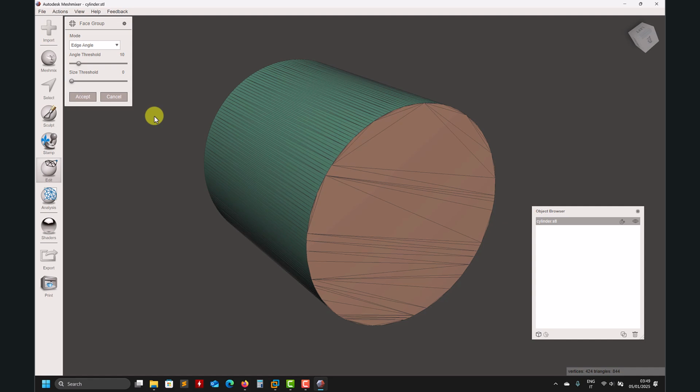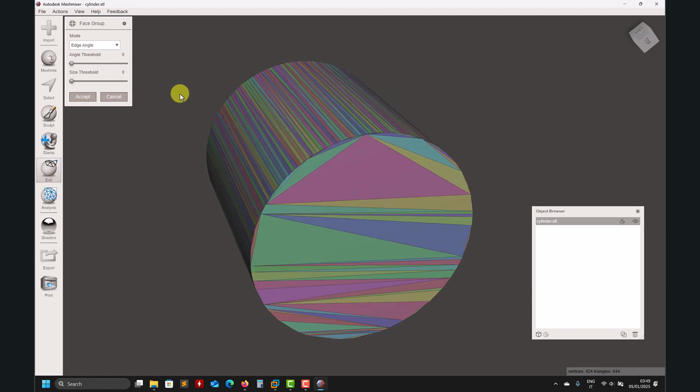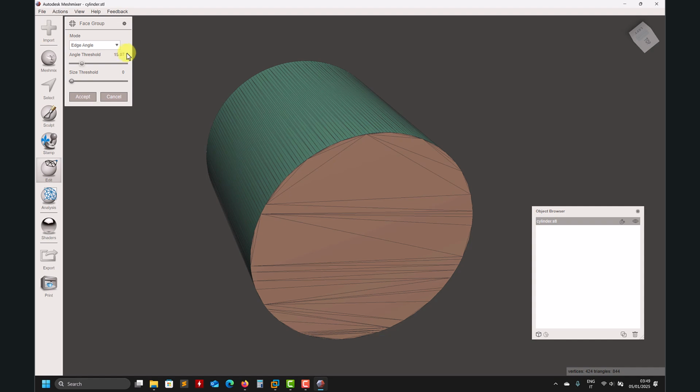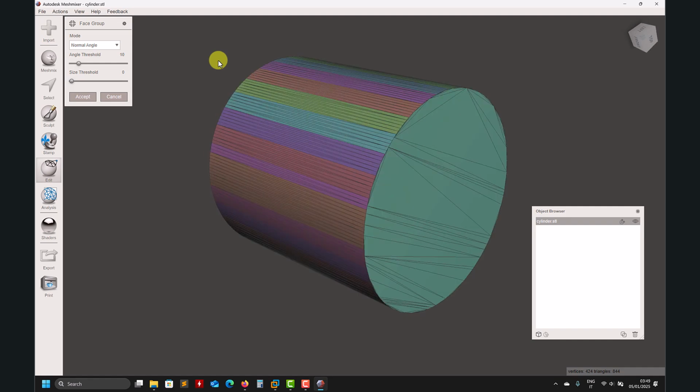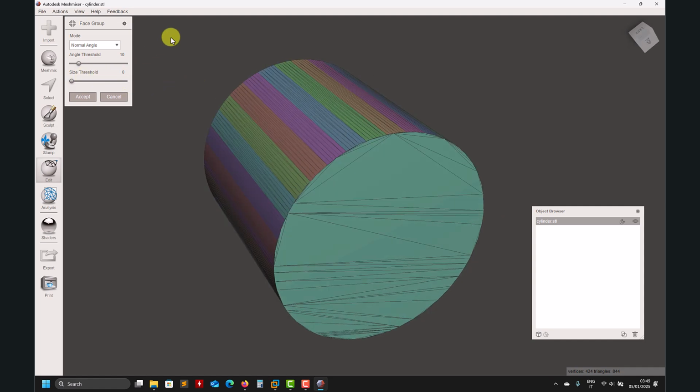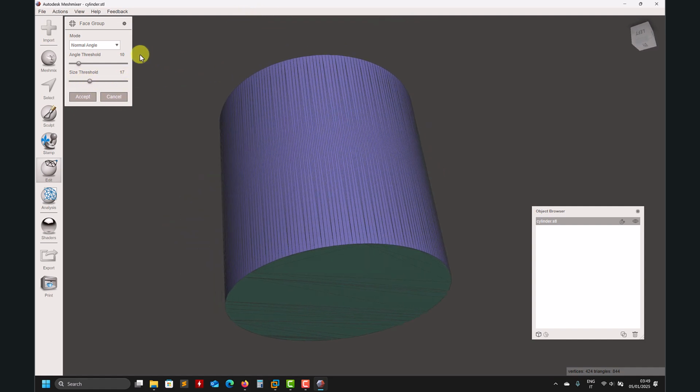We have the face group, and you have different criteria: normal angle and edge angle, similar to ParaView, OpenFOAM. You can play with this, increase or reduce. See that if you reduce to 0, you select every triangle. You increase it, you have different selections. Then you have another selection by normal angle. This is a nice one. Sometimes it can help you. In this case, it doesn't make a difference, but in any case, you have it there. You can play with the angle, and then you have size threshold that you can use to group faces like this. It's up to you.